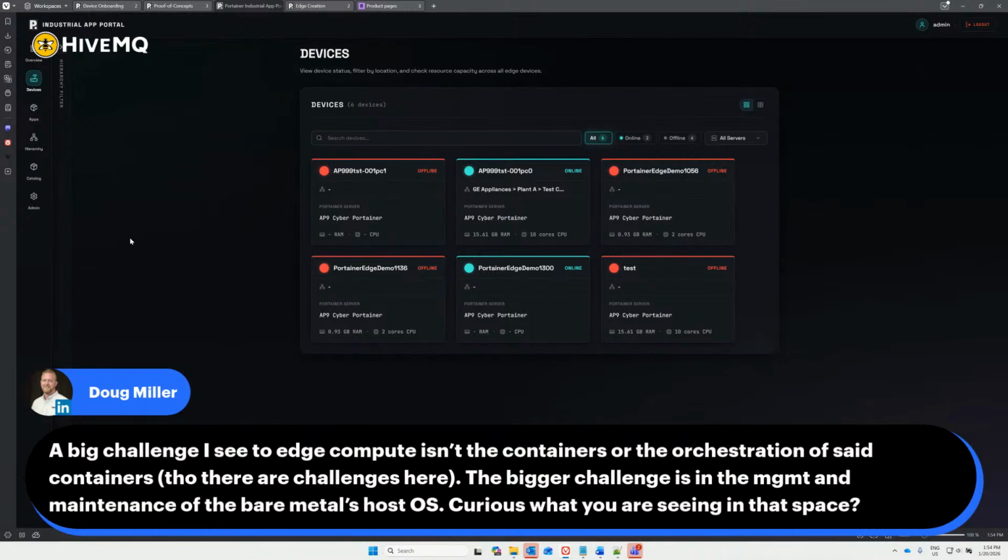A big challenge I see to edge compute isn't the containers or the orchestration of said containers, although it is a challenge. It's not the biggest. There are definitely challenges there. The bigger challenge is in the management and maintenance of the bare metal host operating system.